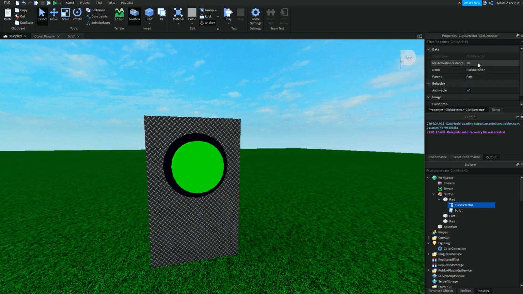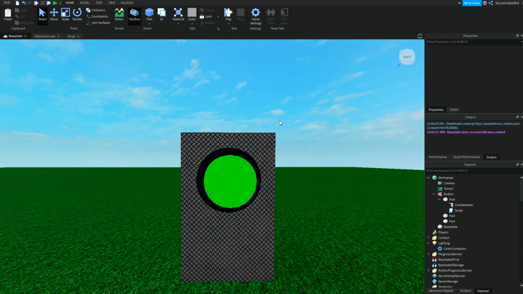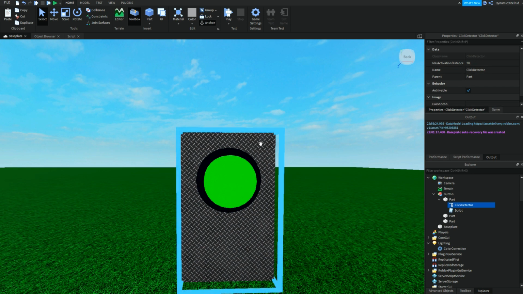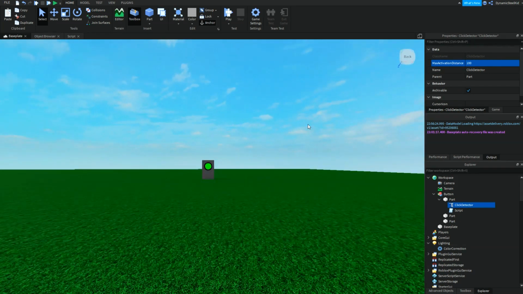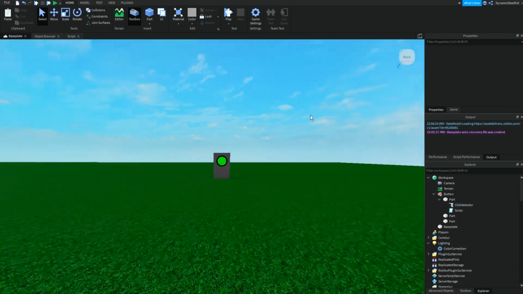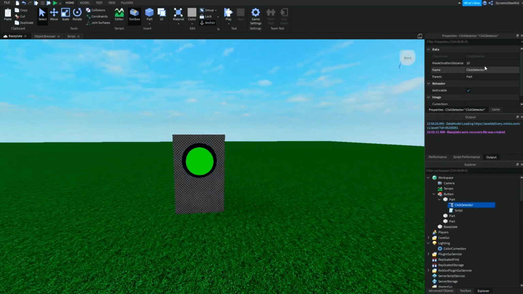So max activation distance is just how close a player must be, at least, to click the button. So let's say I put this to 100. You could probably click this from like this far away. But let's say I turn it down to 10. You'd probably have to be around this close to click it. So that's pretty much what max activation distance does.